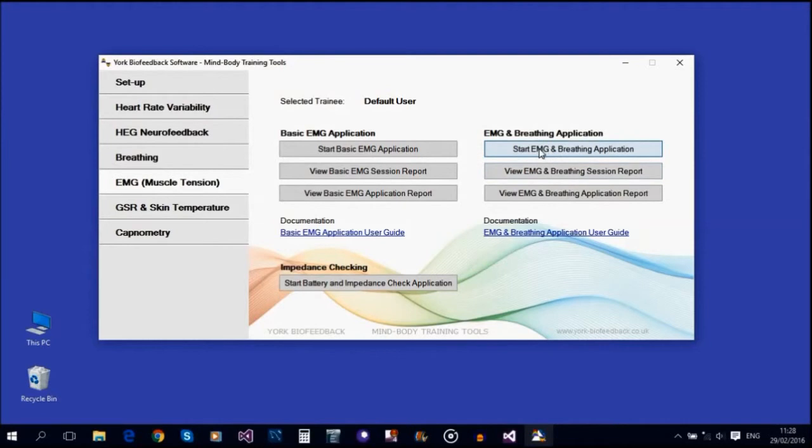The first button is going to launch the application, and then the next one generates a session report, and then the third one generates an application report, which means a report of all the sessions that you've done, which is worthwhile perhaps once you've built up at least several sessions. You've also got a link to the user guide, which is a document explaining the workings of the application.